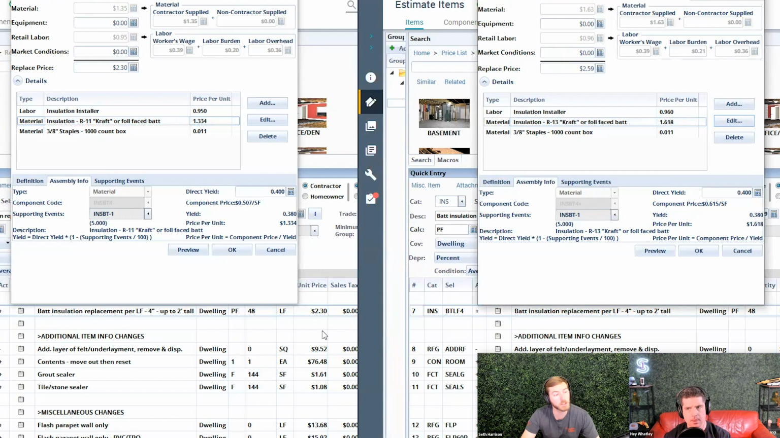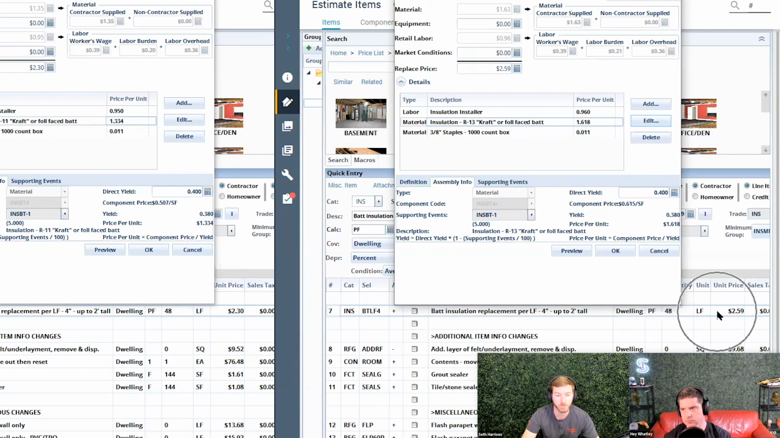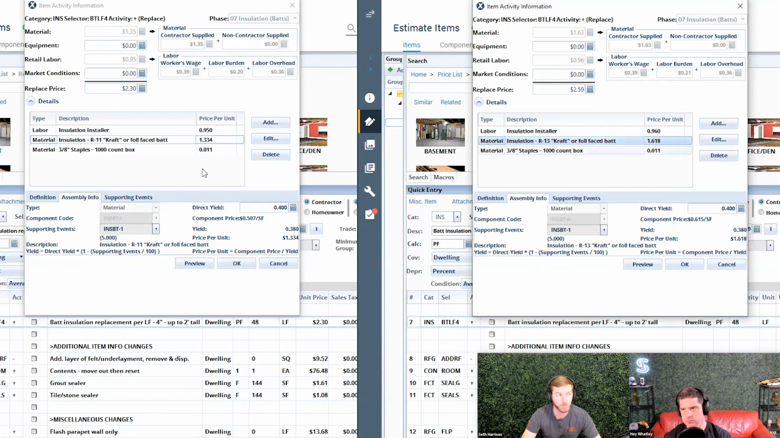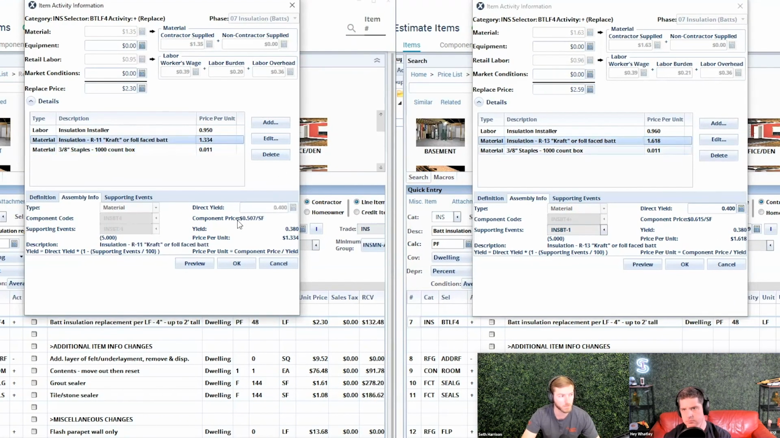You can see a change in the price. Reminder, this is the San Diego price list that we use for this video series. March, $2.30, now $2.59. That's about a 29-cent increase, which really stems from the change in material. The component price was 50 cents a square foot versus now 61 cents a square foot. And as the material line item makes up the majority of the cost, when you make big changes to the material, that changes the price, that'll impact the overall price of the line.